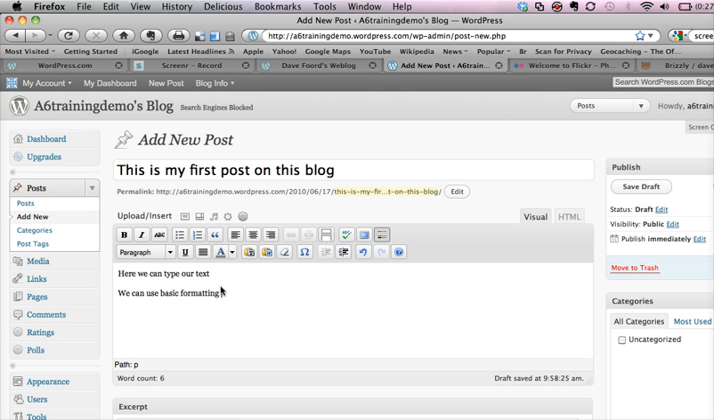So we can use basic formatting such as bold, italic, strike through. So all we need to do is, if you want to make something bold, you just highlight the text, make it bold, highlight anything that's italic, make it italic, and we can do that. So we can do strike through. Okay, we can add hyperlinks.